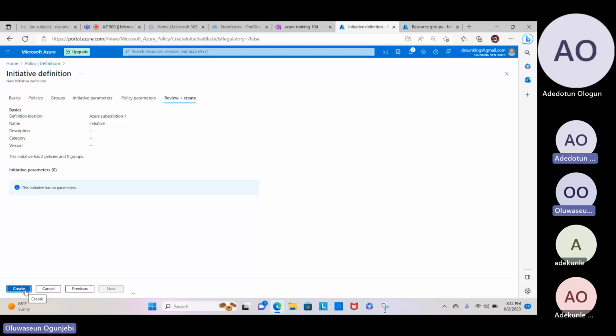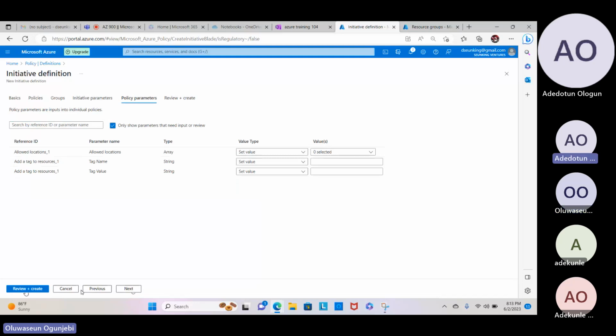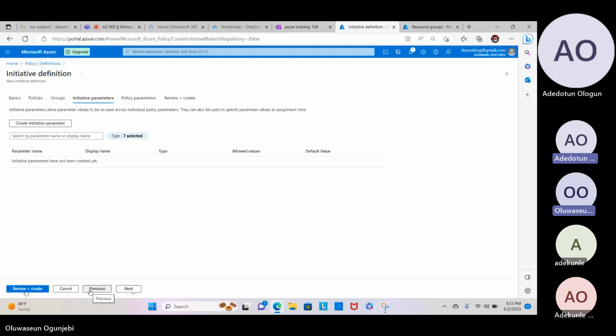No. Go back to previous. Go back to previous. Previous again. Okay. Go back. I think I'm lost. I got lost at add a tag to resource. I think you chose two, right? It's just one. Just Allow location and tag the resource. Group. Go back to previous.